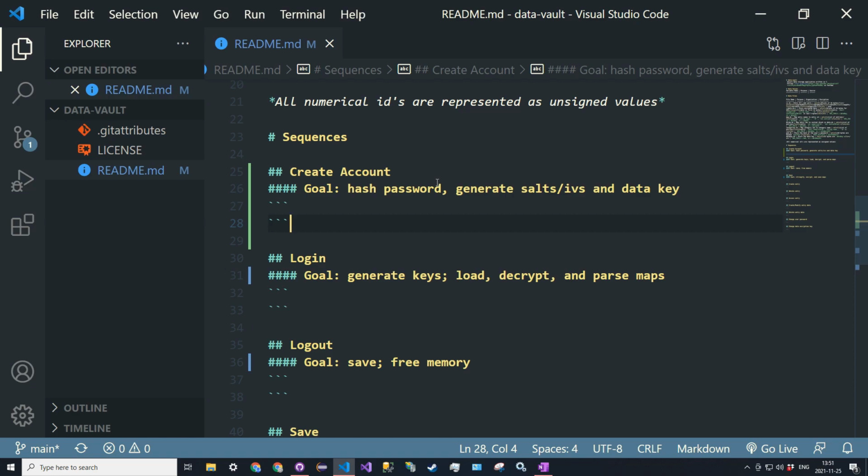Today we're going to be looking at the first sequences. So we'll be doing overviews of the create account, the login, and then the logout sequences. We'll be looking at data values that need to be parsed, created, read, saved, all of that stuff, and we'll be going into detail. We'll be creating somewhat of a pseudocode, not really a sequence diagram, something in between. But this is just going to be our basis for when we actually start writing the code.